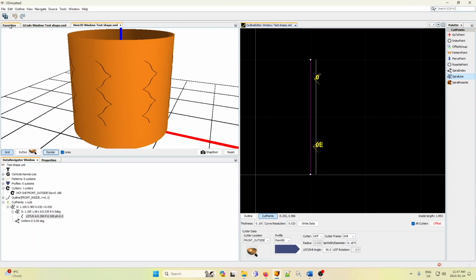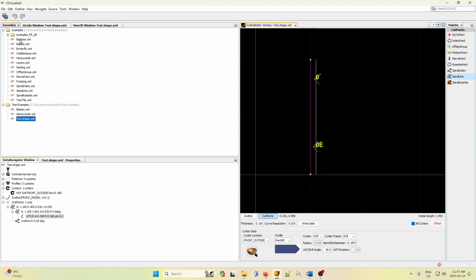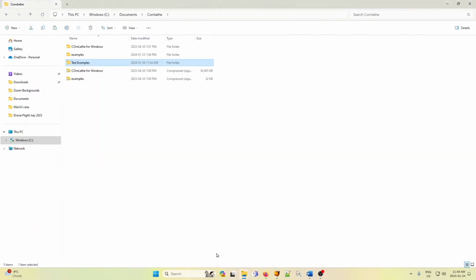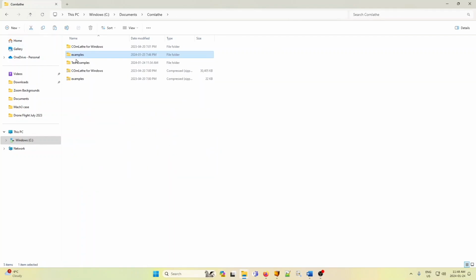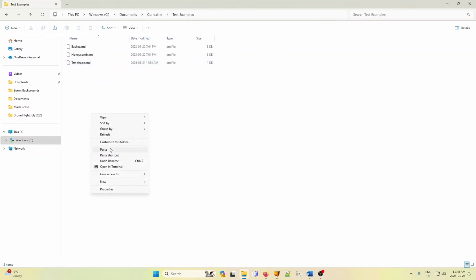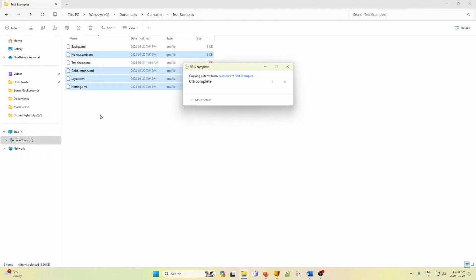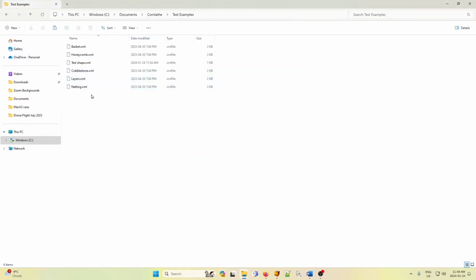So what I encourage you to do is to go into these favorites, examples, in an ordinary window, go into the examples and take a couple of them, copy them, paste them into your test file, and then you can rename them whatever you want, just as usual.